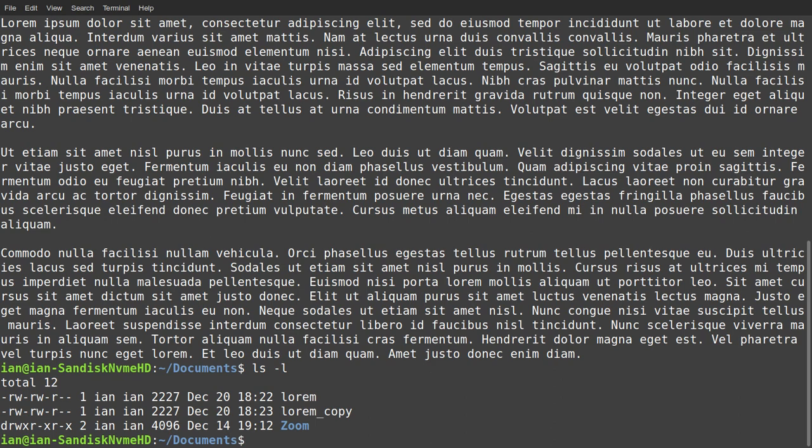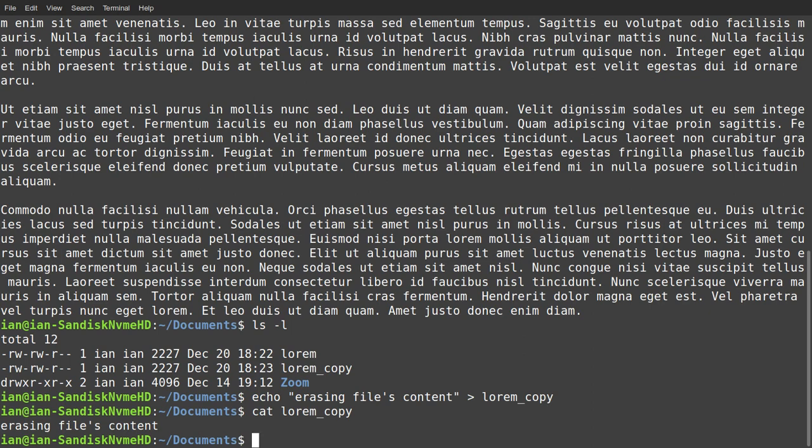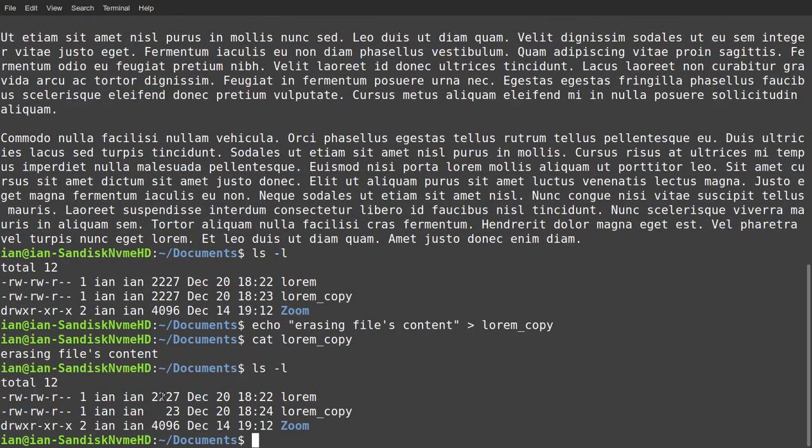So we're good there. Let's go ahead and work on erasing the contents of the copy using the fastest way possible, and we're going to replace it with my own sentence here. So I'm going to use the command echo, and I'm going to say erasing file's content, redirected to the file called lorem_copy. Now let's take a look here. There you go. Let's do ls -l. Take a look at the difference of the file size as well, and the time and date stamp.